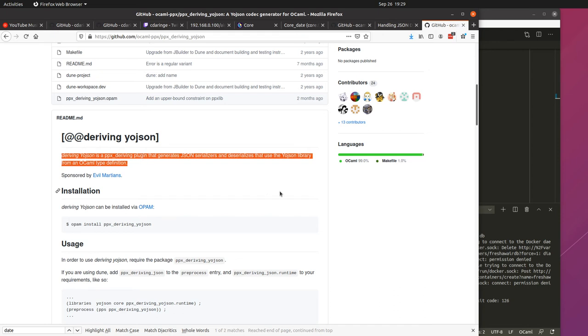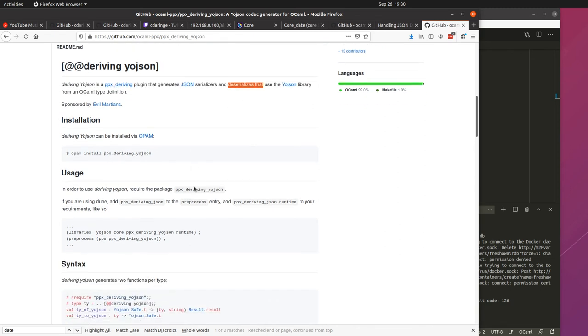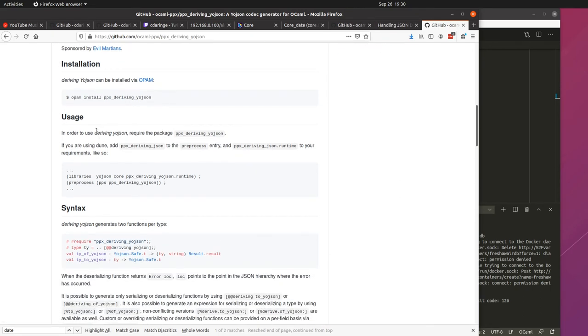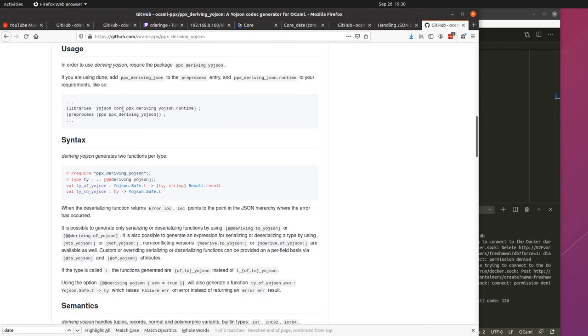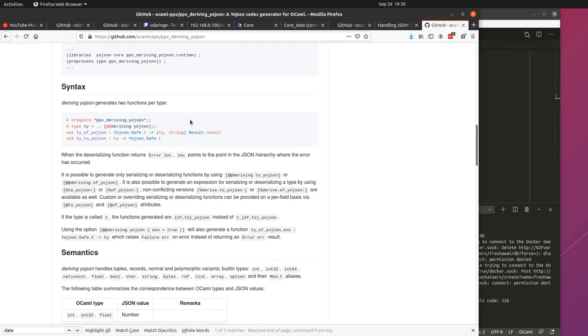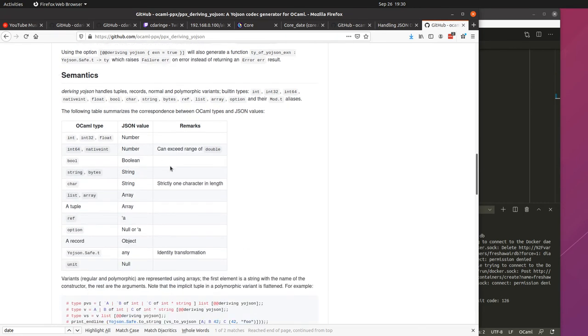It generates JSON serializers and deserializers. I think that's just the serializers. Sponsored by Evil Martians. Yeah, they do that other project, CSS modules or something? I don't know, they got cool stuff. Alright. Yeah, sure, semantics. Here's a bunch of stuff. JSON value object. Yeah, that's not interesting.